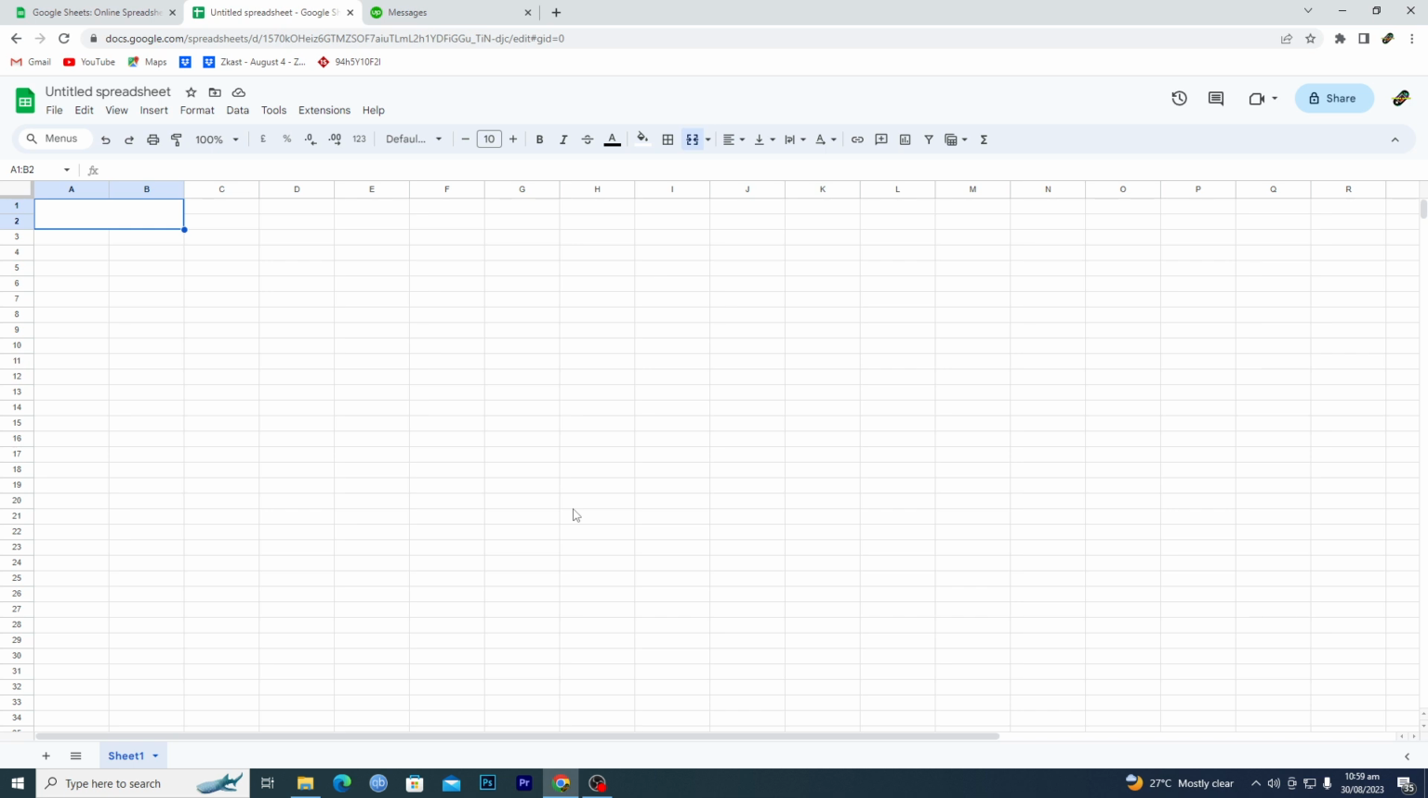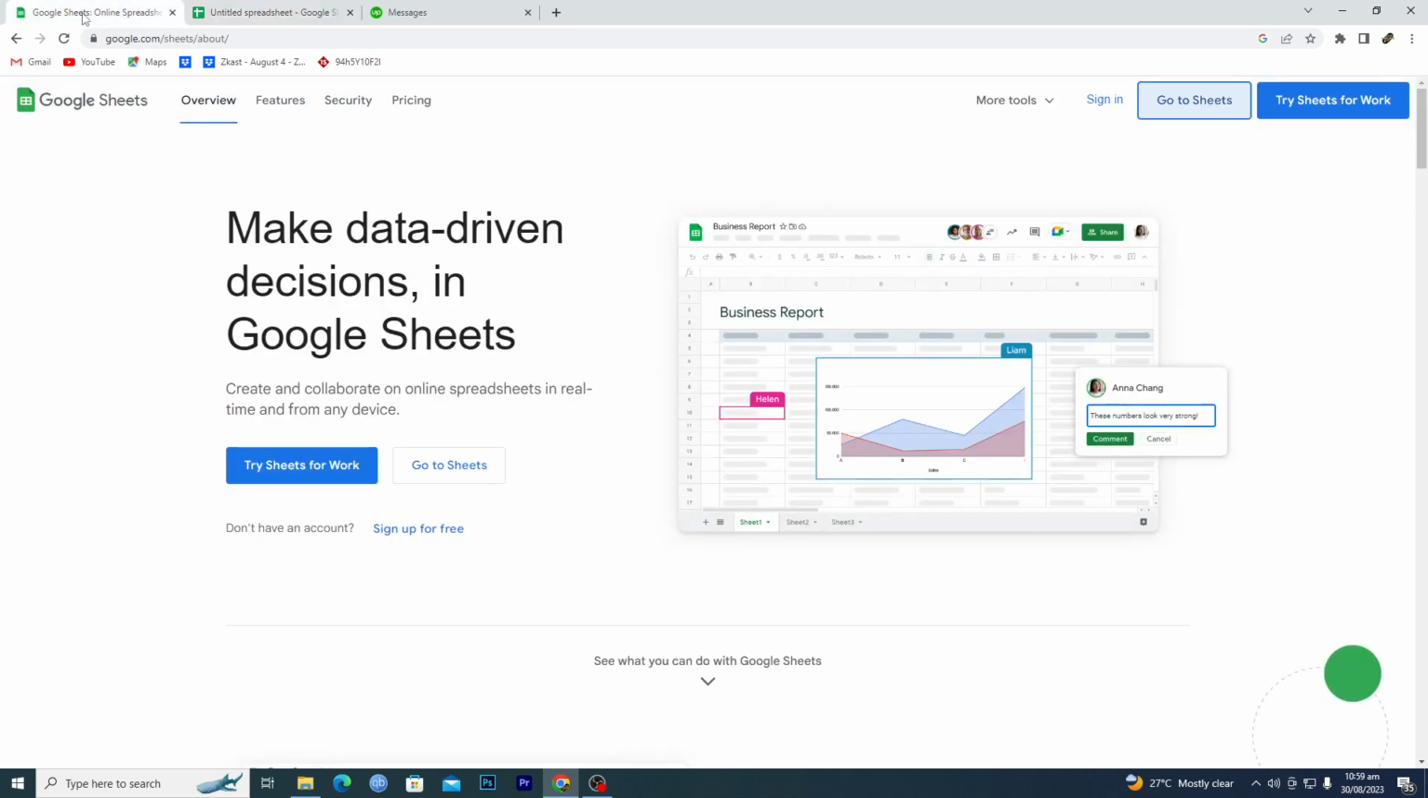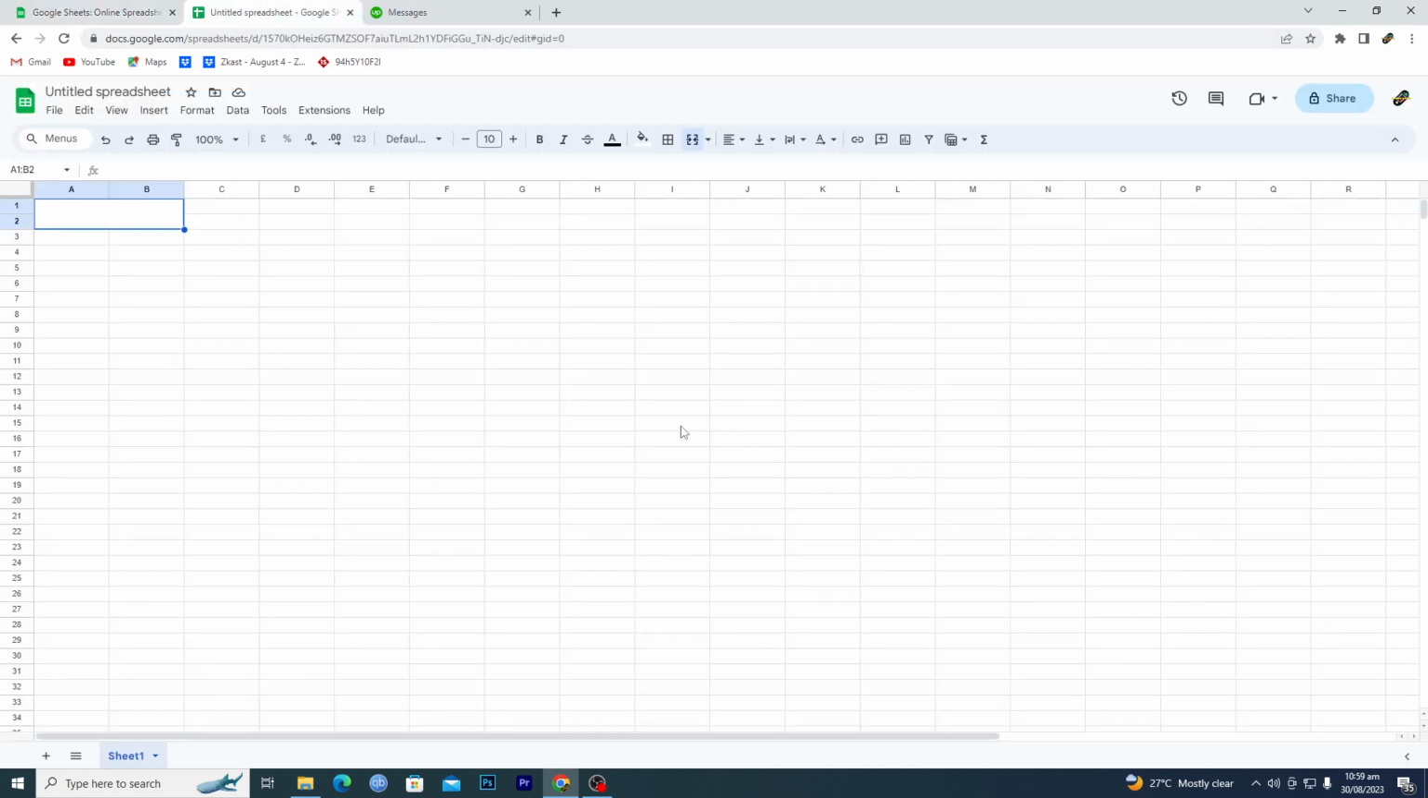So first of all, you're gonna need to open up your browser and then you will go to this link where it says google.com/sheets, and then you will tap on go to sheets and then you will be redirected to this new blank sheet here. Okay, so here you can see that I have this merged cells.